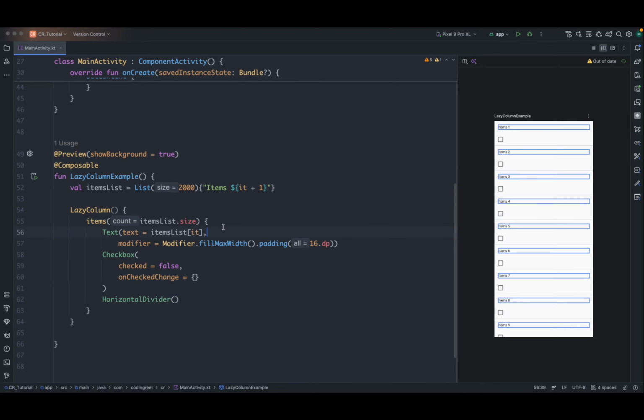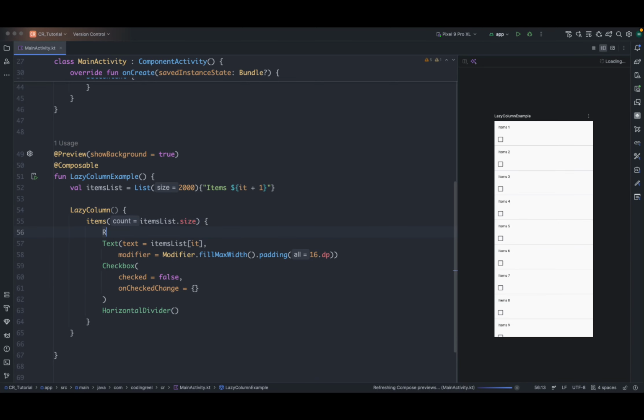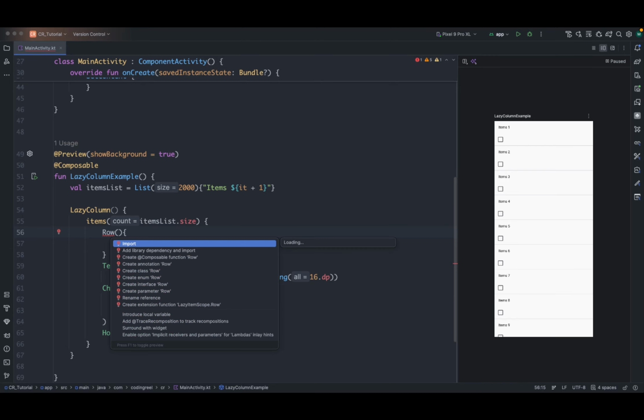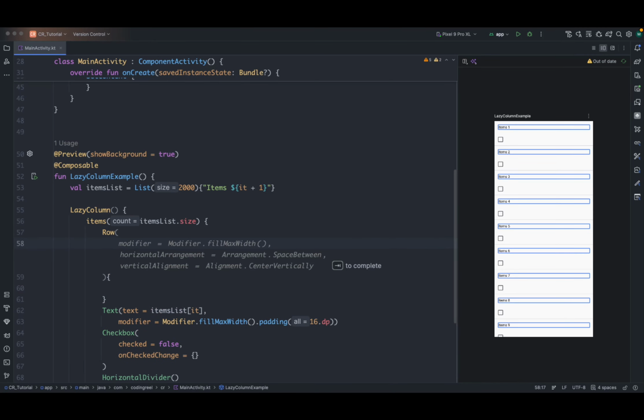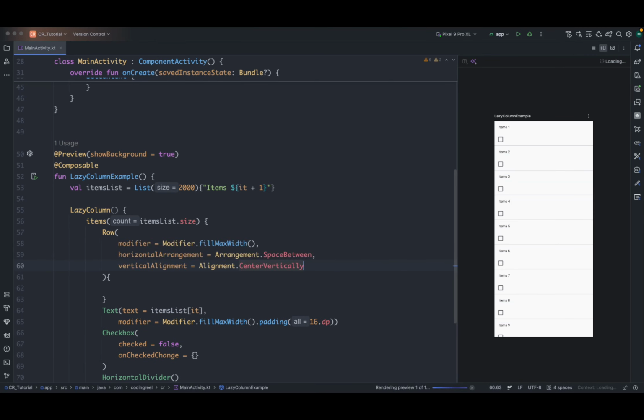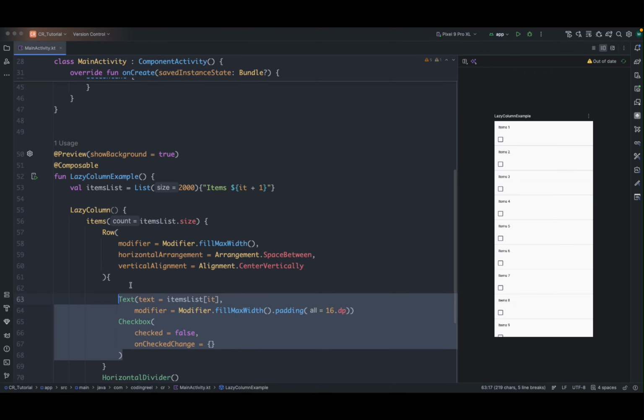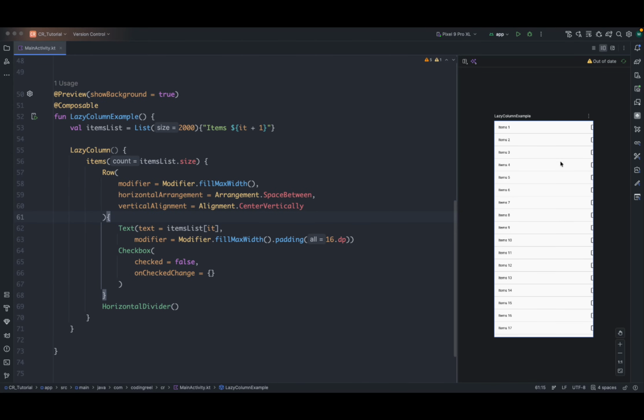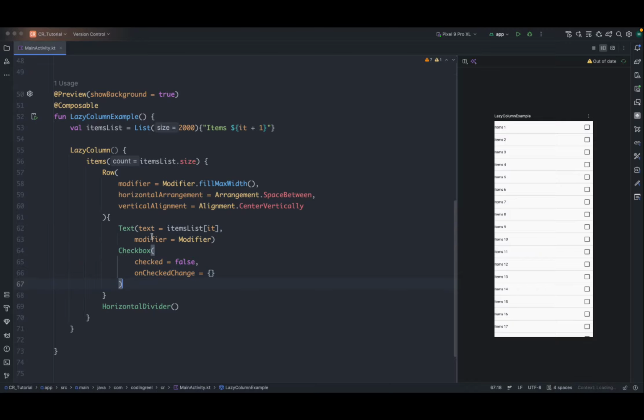So let's wrap it in a Row. Import this Row, add some modifiers and horizontal arrangement to be space between, and move this up in the Row block. As we can see, it is moved to the right side. And let's remove this modifier of the text. Perfect.